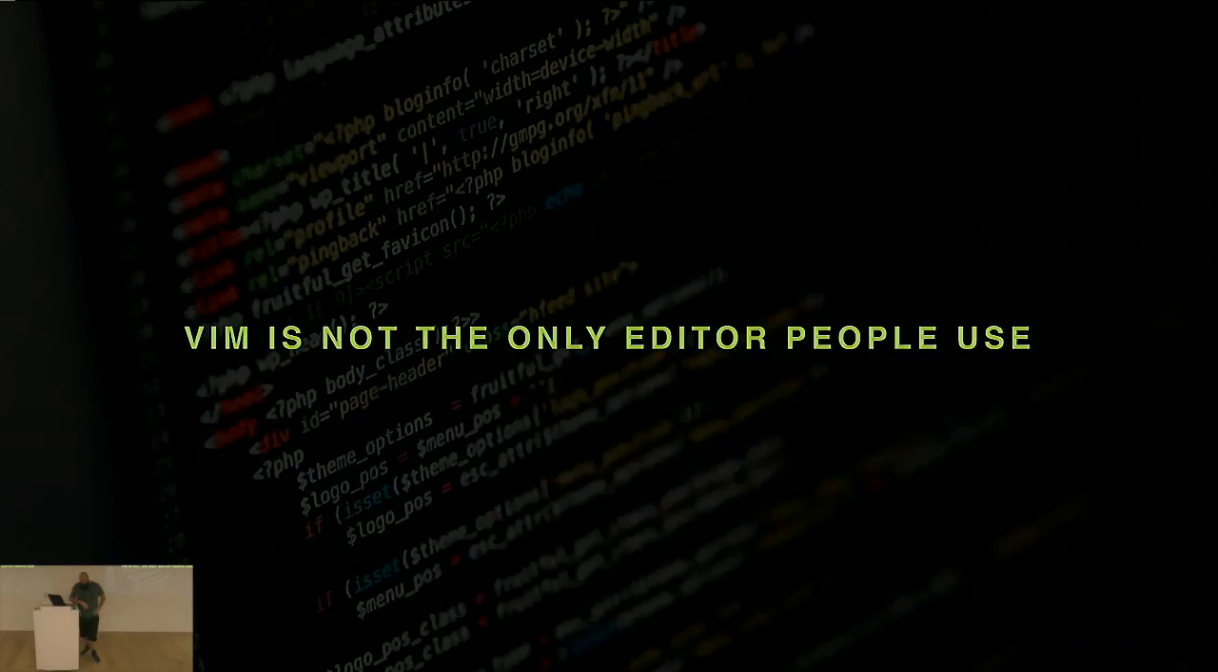We also, bizarrely, have some people who are still using, I've even forgotten what it is. What's the editor that everyone used to use? TextMate. We still have TextMate users. Who here still uses TextMate? Oh, one person. There's always one person.